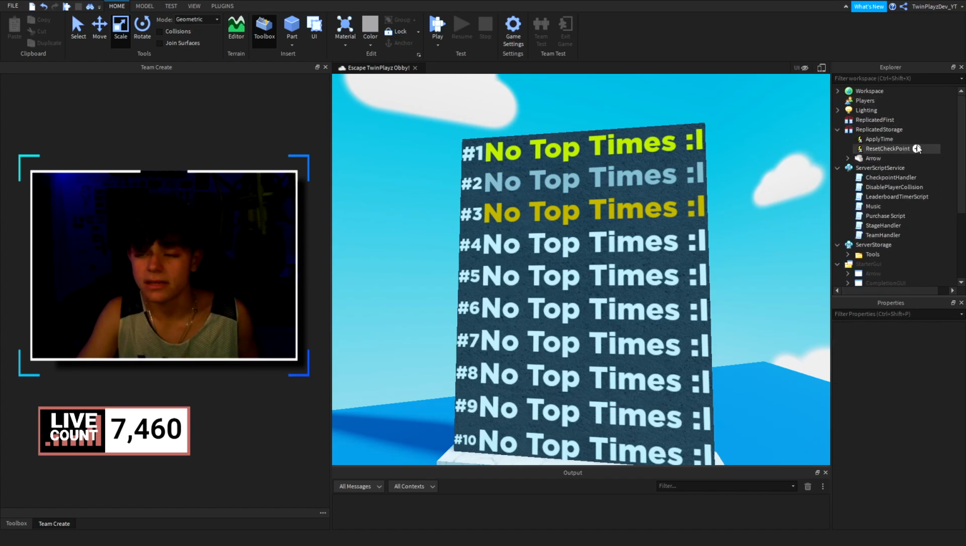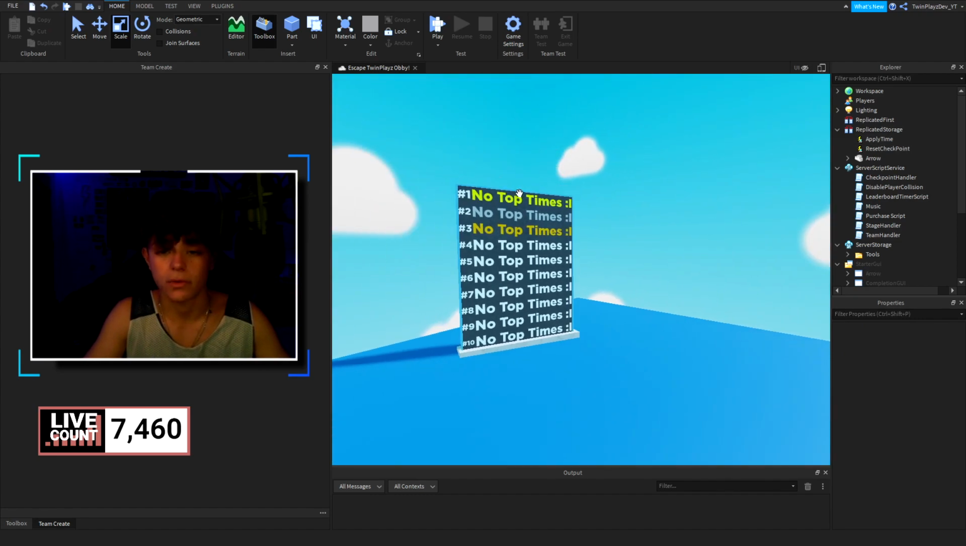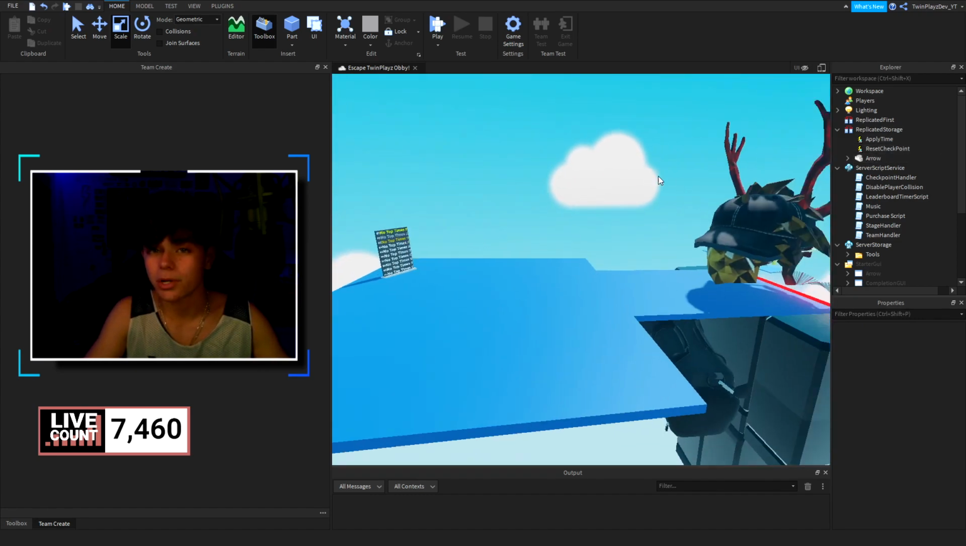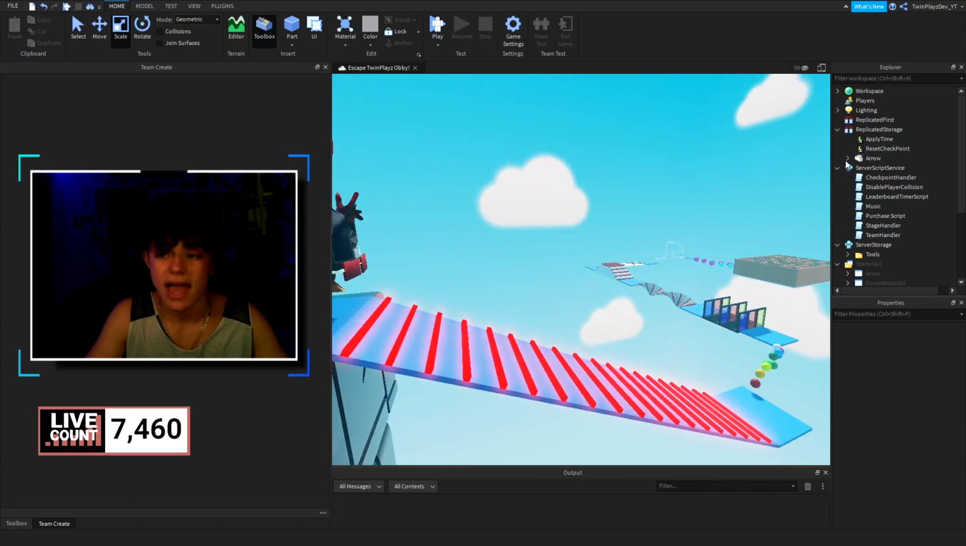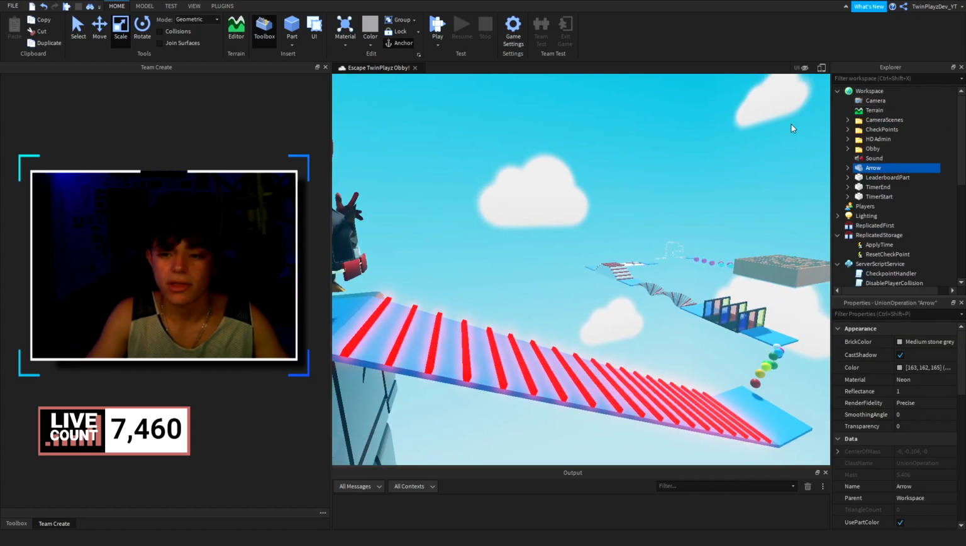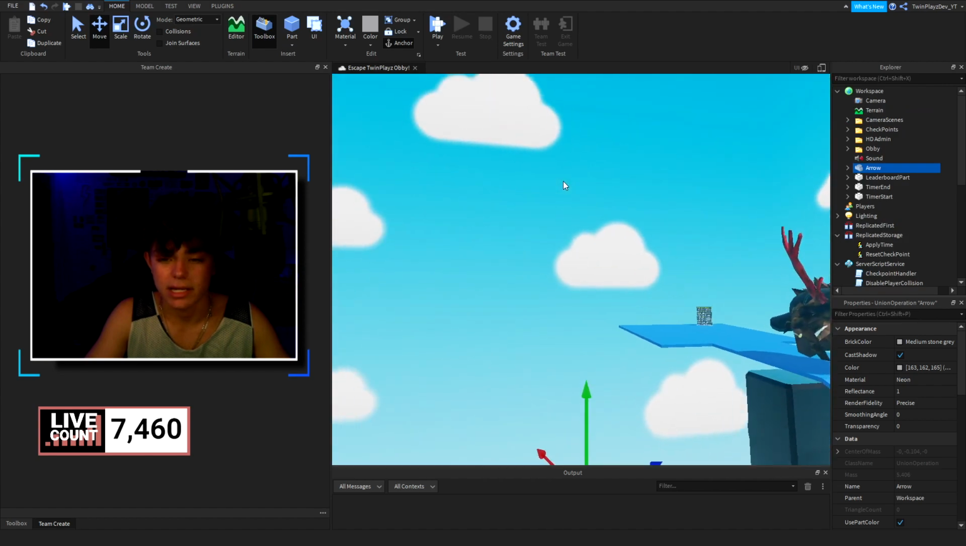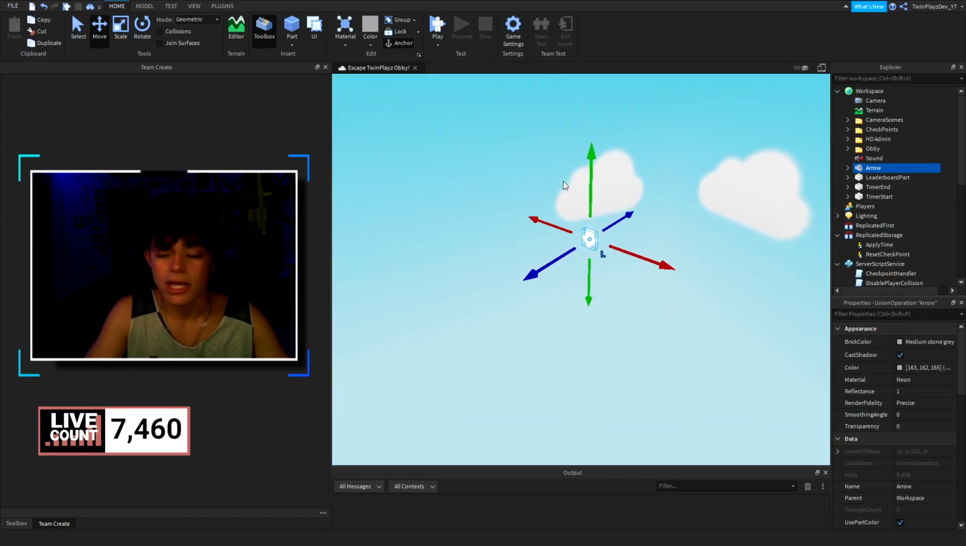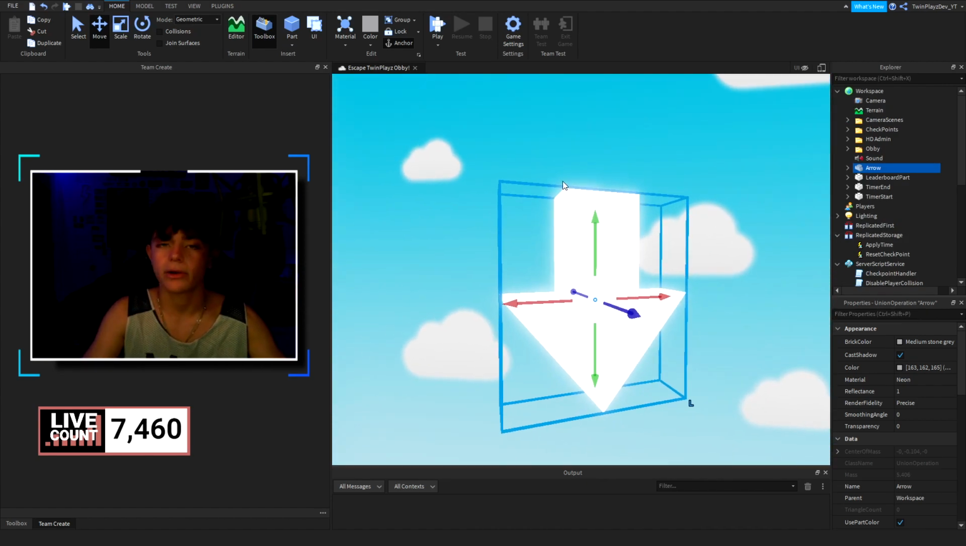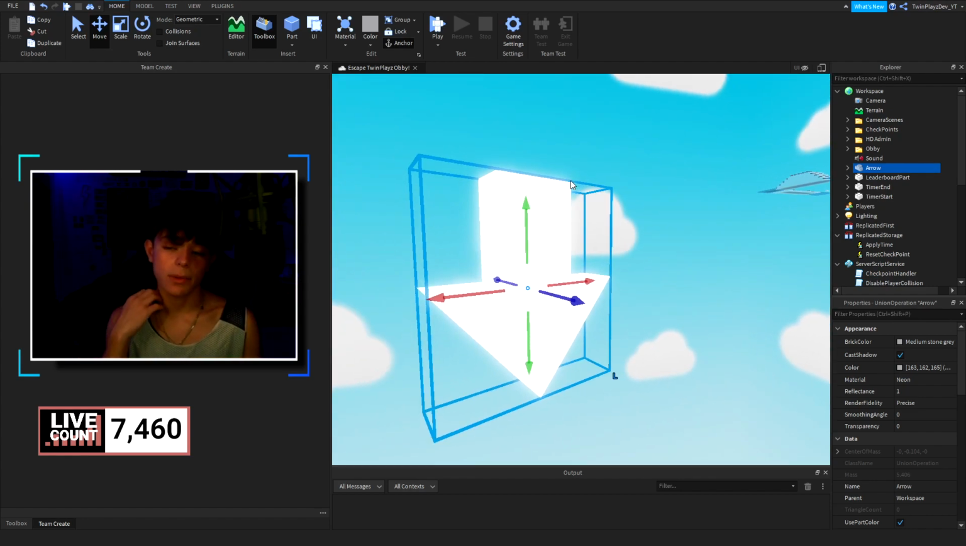Now we have the events. We have apply time, which is for this leaderboard. And then we have reset checkpoint, which I made for resetting your stages. And then we have arrow and then the point light. So the arrow is what people are going to be looking at. Now, you can change this all you like. You just have to put an arrow in workspace. So in replicated, just put another part in replicated, call it arrow.